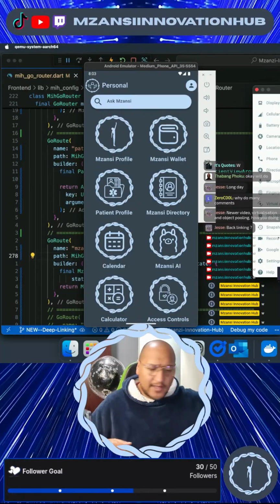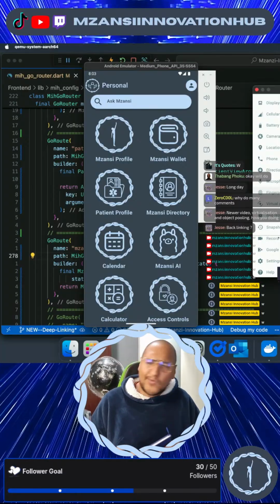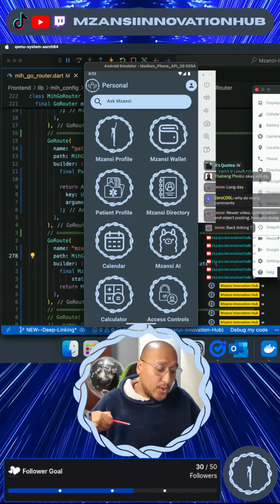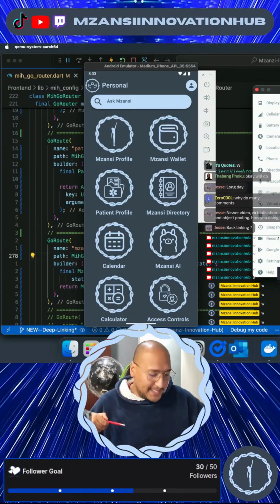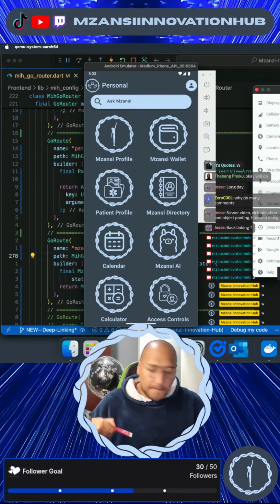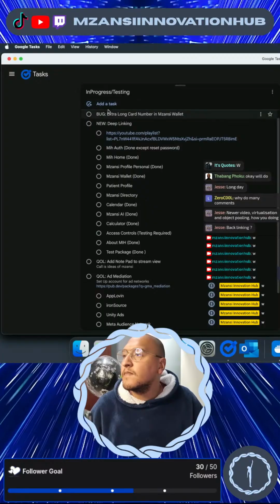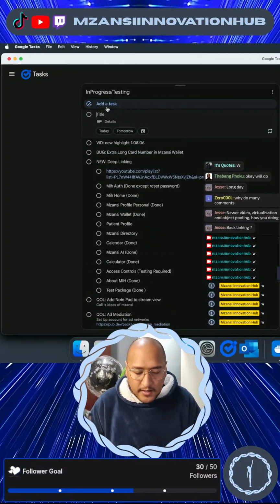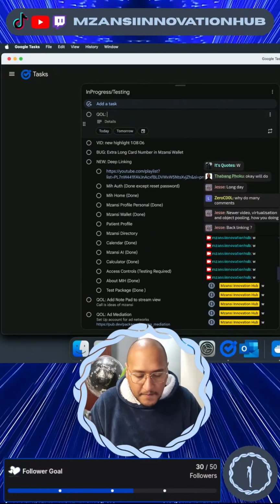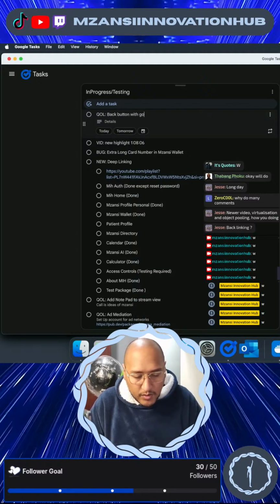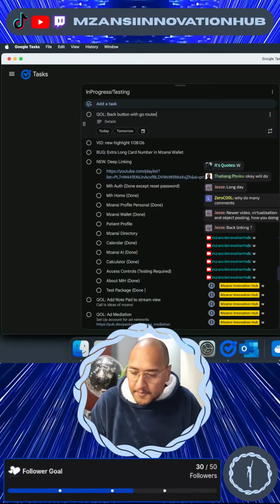That's a very good thing. Thank you so much, Jess. Why didn't the back button work? It's definitely something to do with Go router. Let me add it to my notes over here. So add task: QOL back button with Go router.